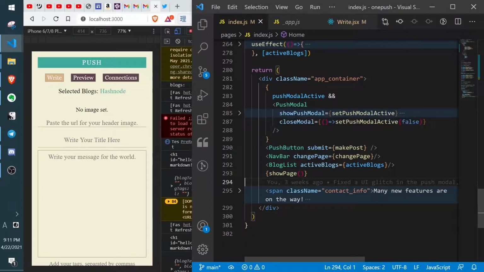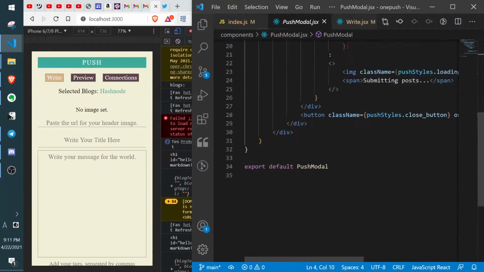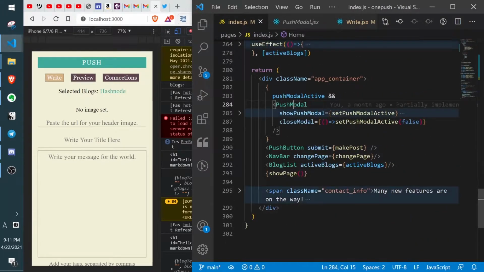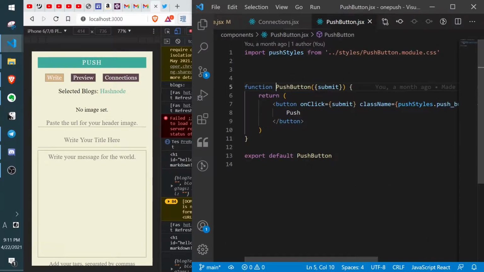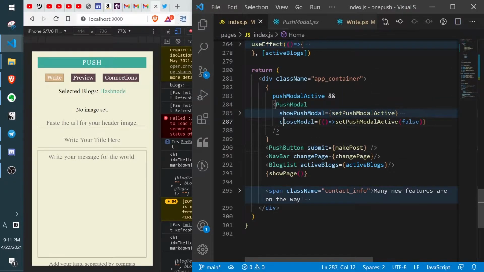Then you have the push button, which is this. Again, it doesn't care, right? Now, if I show you the push modal, there's a lot going on here. If I show you the push button, it's just a button. This is it. Returns a button. But, again, app doesn't need to know. Doesn't care. So that gives you an indication that, okay, the implementation details don't matter, so that should probably be a component.